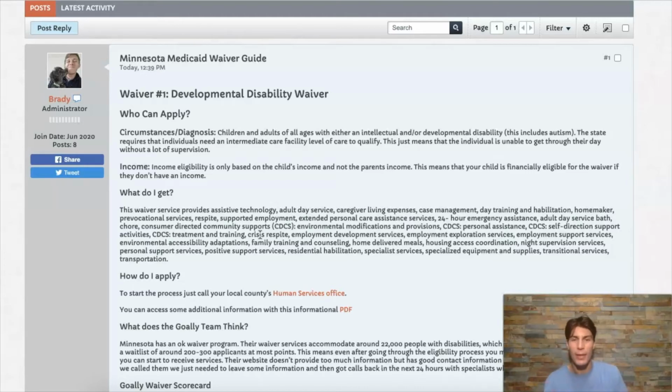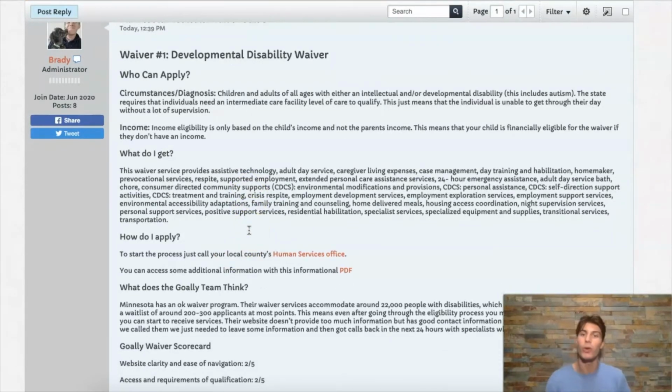Just to explain what that means quickly, an intermediate level of care essentially just means that an individual needs some support and supervision to get throughout their day. So you don't need a hospital level of care or a nursing level amount of care. You just need some support and some assistance in getting through your day. This is the population that Goalie typically serves, which is why we're recommending these waivers for our Goalie family and customers.